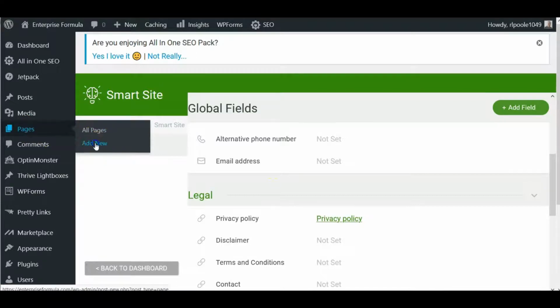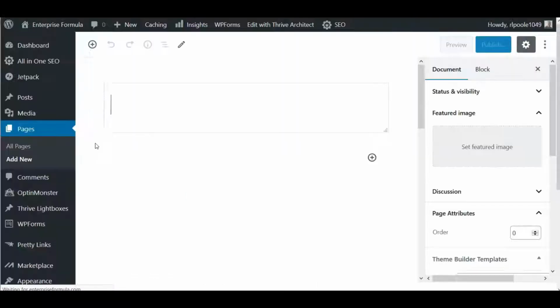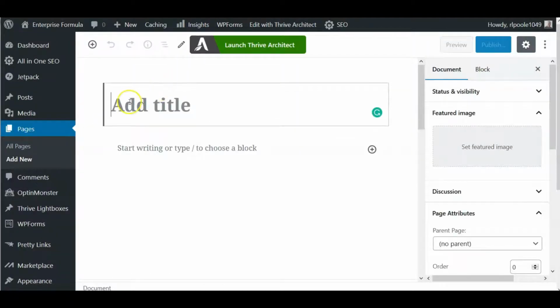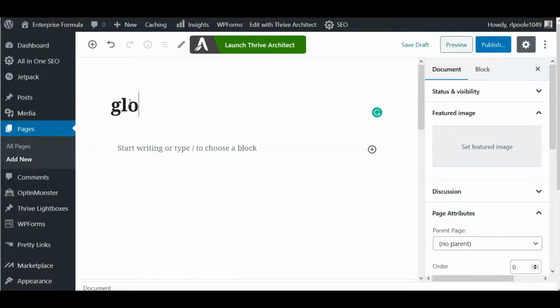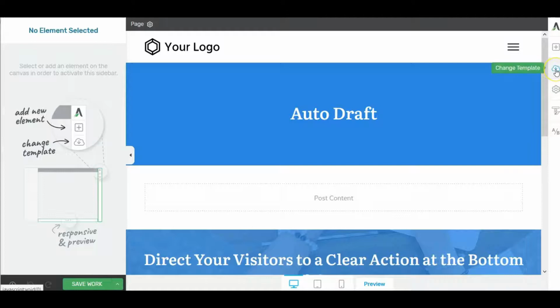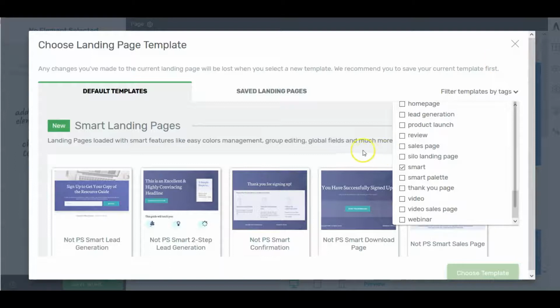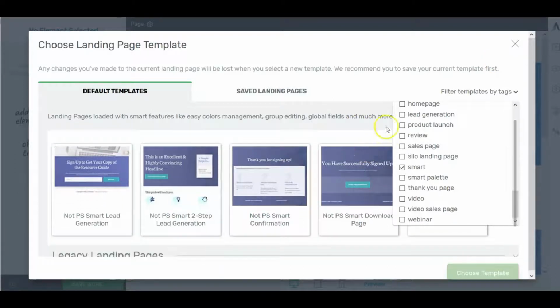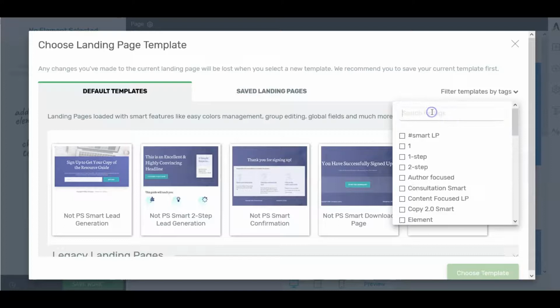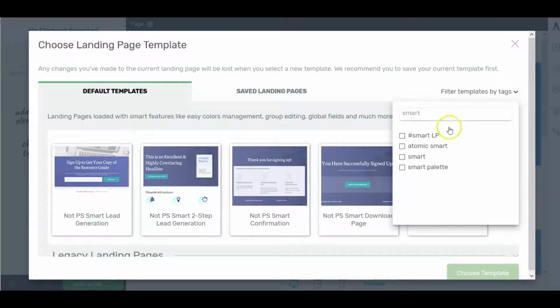Let's go to Pages, Add New. Make a title, Global 1, let's say, and then we'll launch Thrive Architect. Once you're in here, you'll change the template. For this example, I'm going to use a smart template, and then I'm going to use just a regular template, just to show you the difference of how they work, because they work differently.